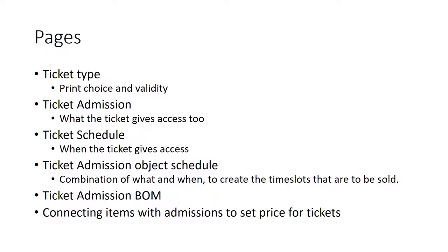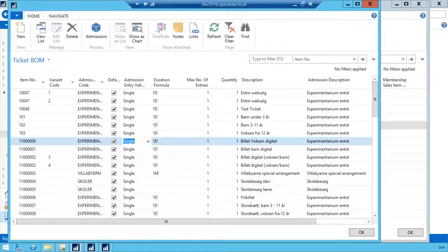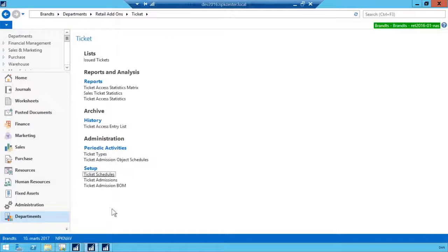So a lot of different things, a lot of different pages to go through to set up the different tickets, but once they are set up, there would most likely be small changes along the way, but not as much as the initial setup. So if we took a look at Experimentarium, let's have a look at Brands.